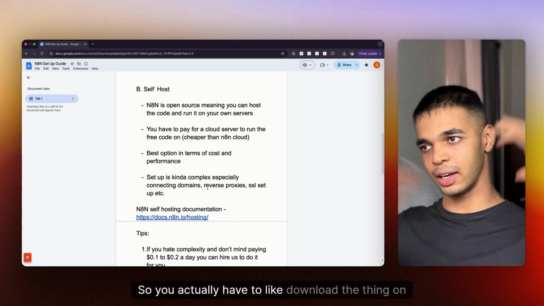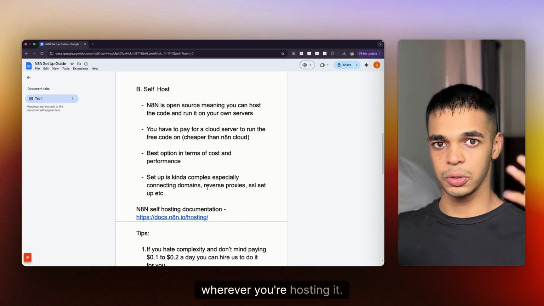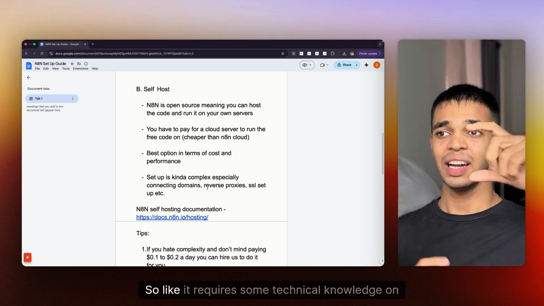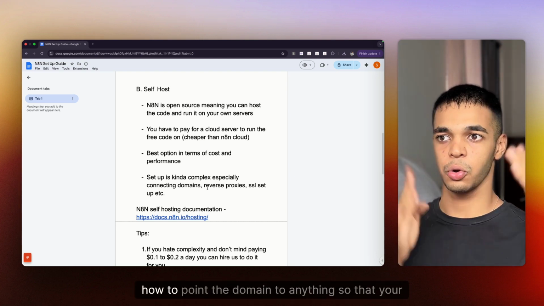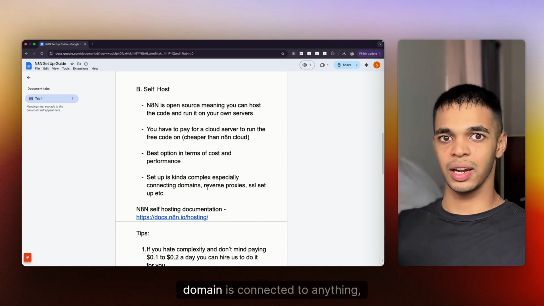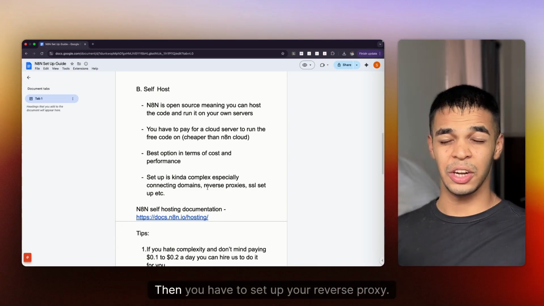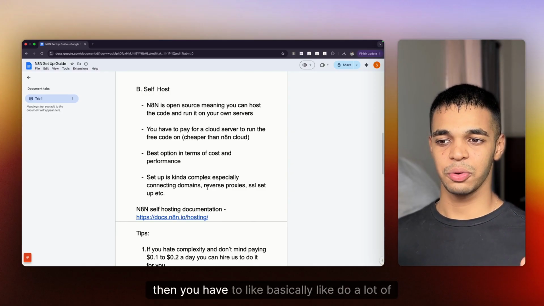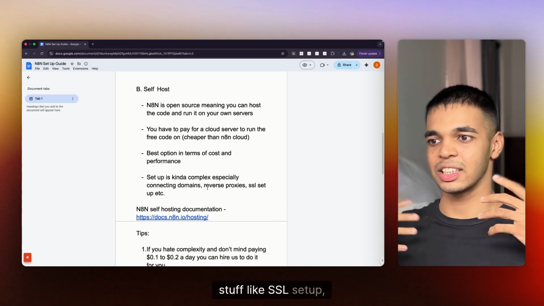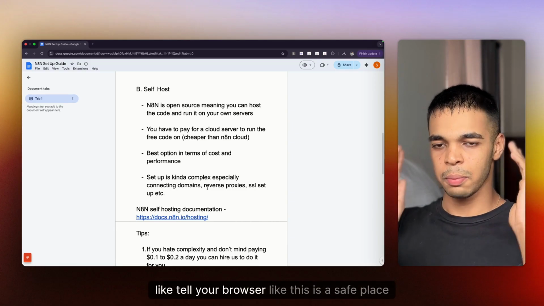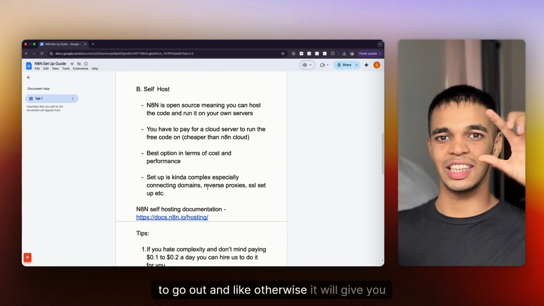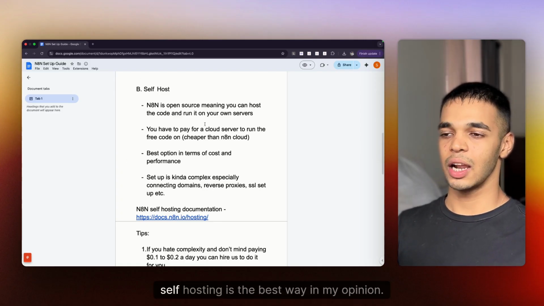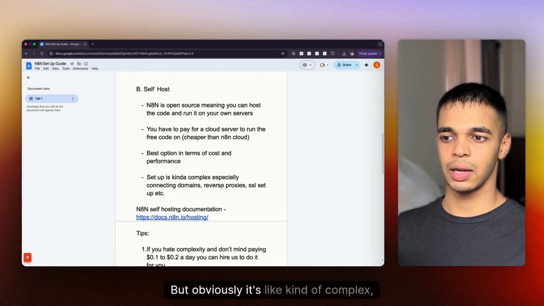You actually have to download the thing on your server, wherever you're hosting it. Then once it has been downloaded, you have to make it active and then connect your own domain. It requires some technical knowledge on how to point the domain to n8n. Then you have to set up your reverse proxy, another complicated technical thing. Then there's the SSL setup, which tells your browser this is a safe place to go, otherwise it will give you warnings that attackers might try to steal your information. So self-hosting is the best way in my opinion, but obviously it's kind of complex.